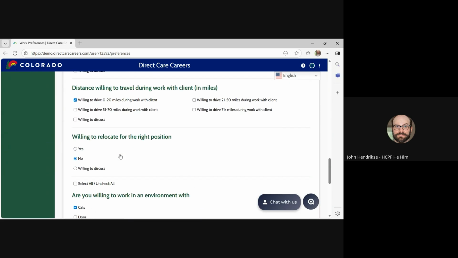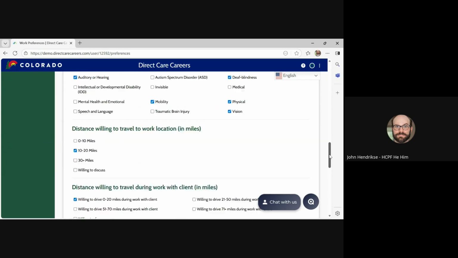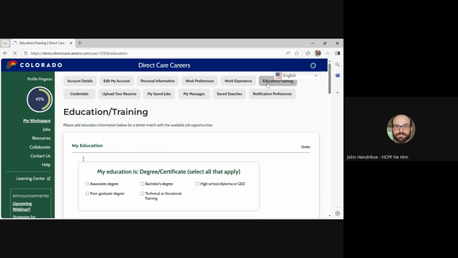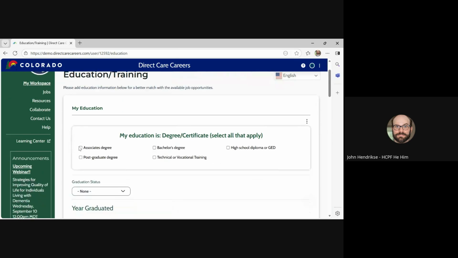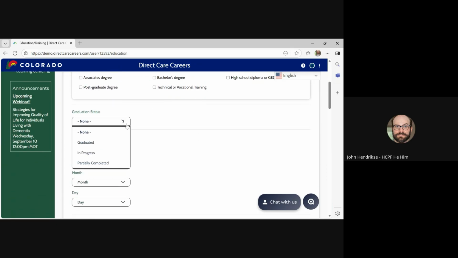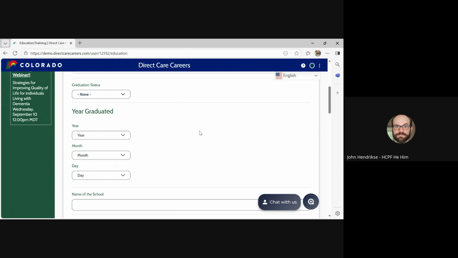I'm going to scroll right back up. Excuse the scroll. And next, we're going to look at education and training. So again, you can come in here and put in as much information as you possibly can to get those really good matches. If you have an advanced degree or a high school diploma, you can put that information in here. You can put your graduation status. So if you're in progress or only partially completed, you can put that in there as well.